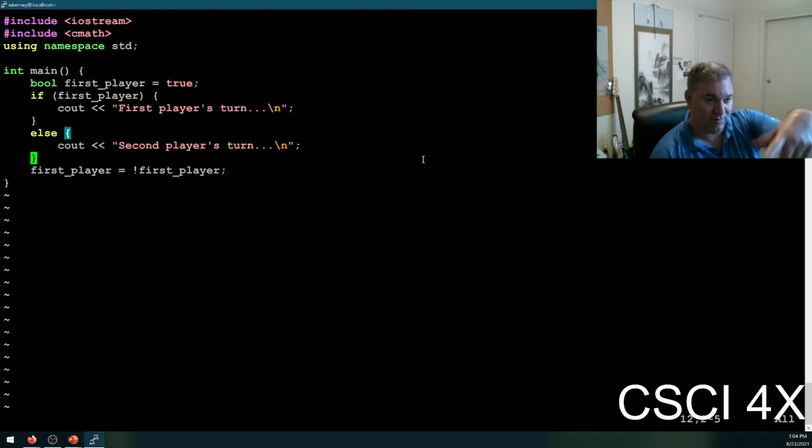And so if you put this code into a loop, and I'm not going to show you loops yet because I don't want to confuse you, but if you put this code into a loop and it runs over and over again, it'll go back and forth, first player, second player, first player, second player. And you just keep doing that until somebody wins or draws.